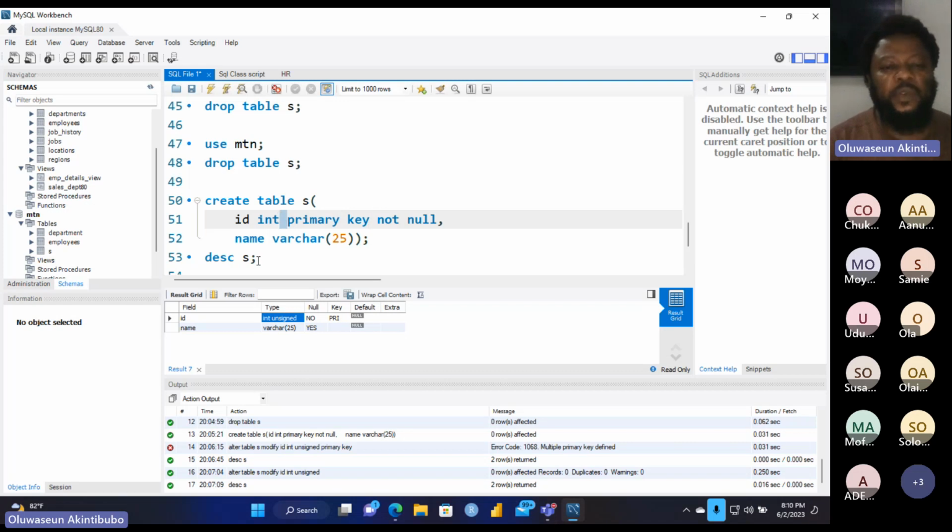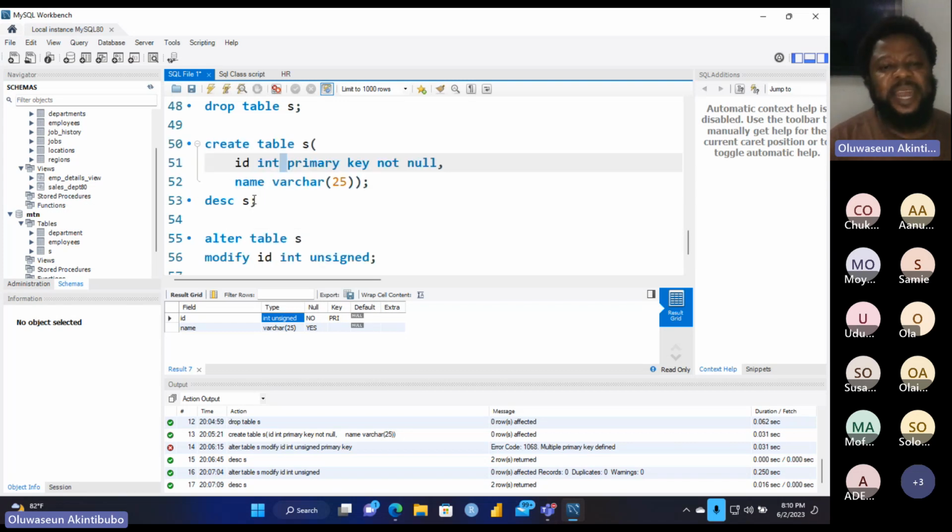We want to put unsigned, right? So we created this and we described the table, and we saw that the table was created without unsigned, just integer. Then I said that to fix that, you just alter the table and modify. I talked about this when we were doing DDL statements, in the second week, thereabouts.